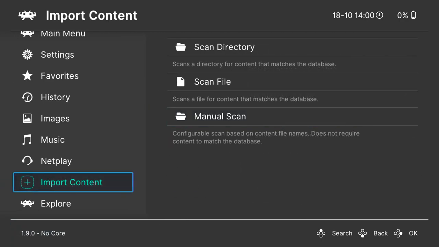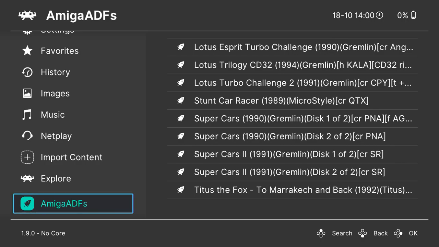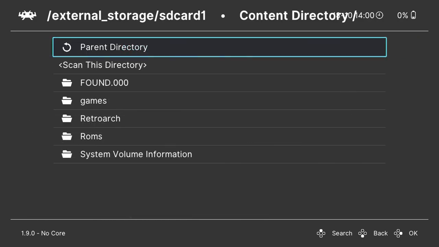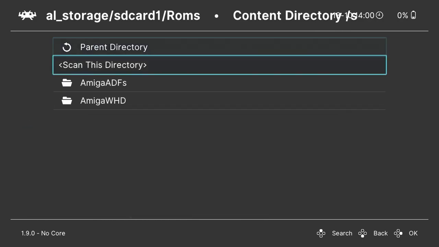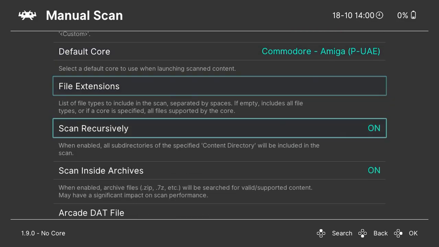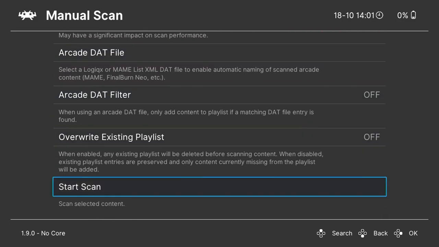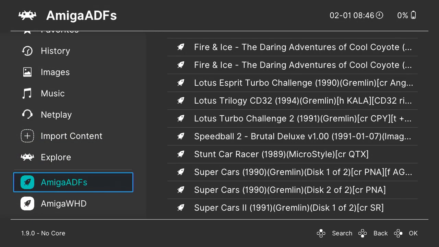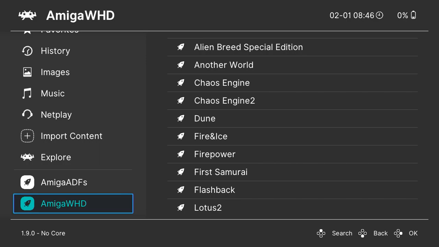The playlist should be there at the bottom. We're going to do the same for the other folder. So change the content directory to WHD, and everything else should be fine. So it's going to go start scan. And there we go. One, two.